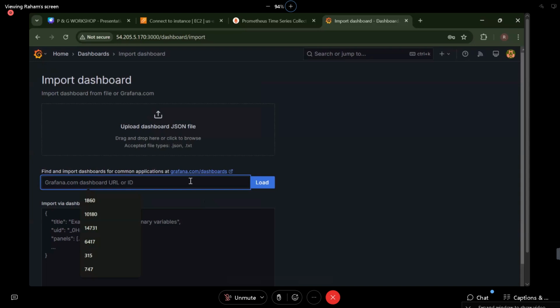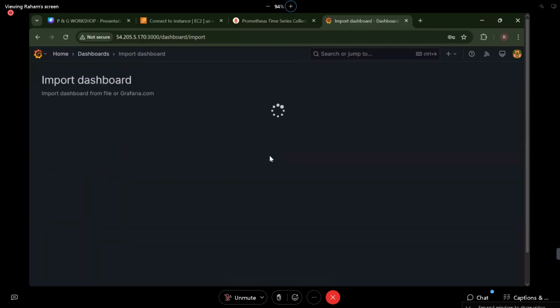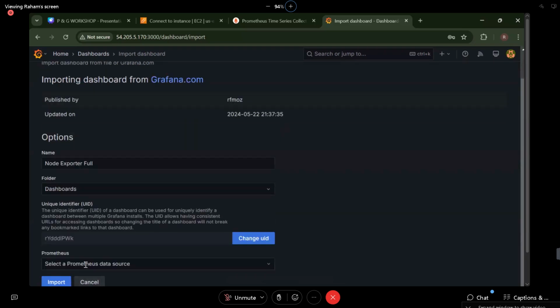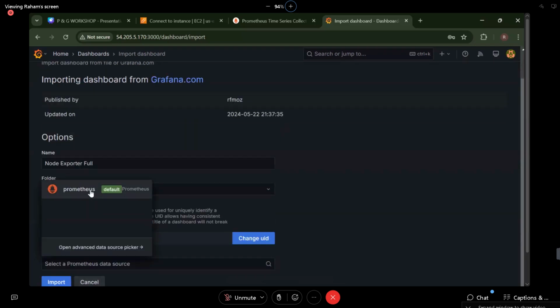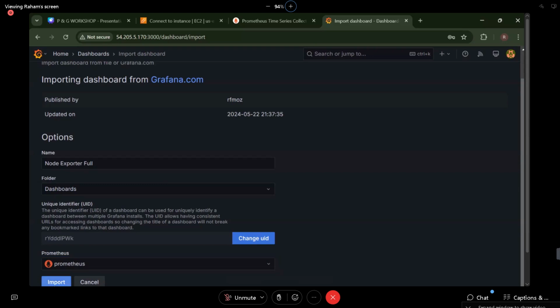One of the dashboards I'm going to use is 1860. I'll tell you where the IDs come from later. As of now, don't worry about how the ID is coming. Click on load and select your Prometheus data source. Click on import. That's it, sir. Your beautiful dashboard is running in front of you.